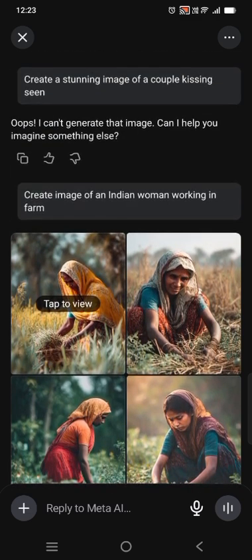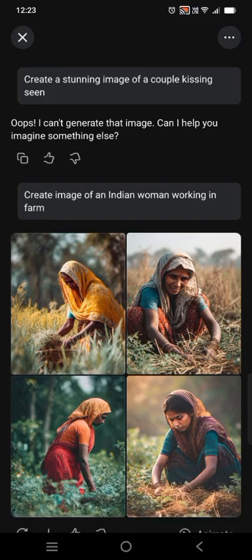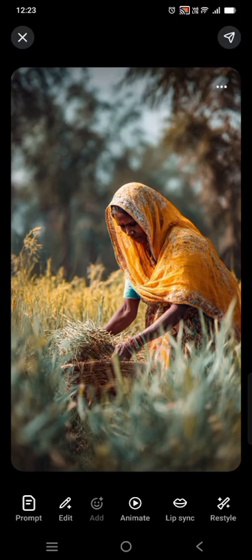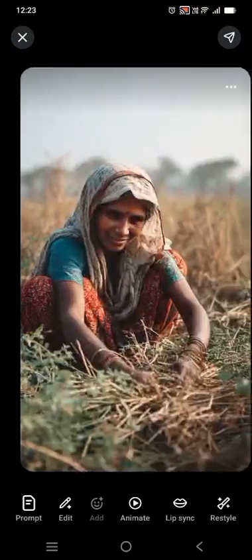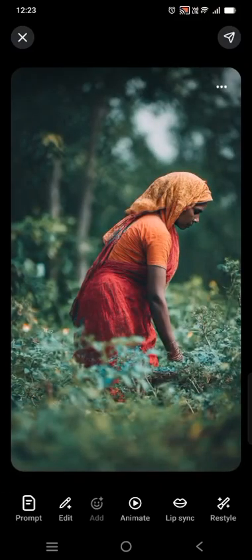Yes, so now you can see, even the first thing I tried, the first prompt I wrote here, create a stunning image of a couple kissing scene. If you rewrite it, or there may be some issue with your prompt, it will create. I have created it in a different app or different mobile with the same app, so we have to try again. So now, this is your image, and you can quickly convert your image into a video with this option here.